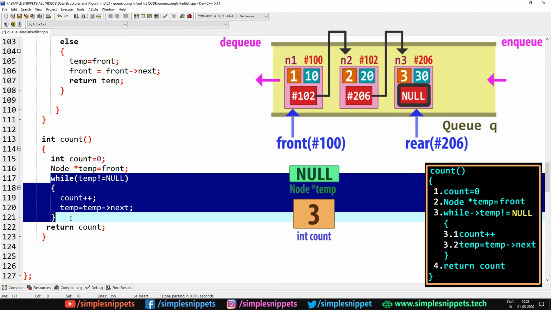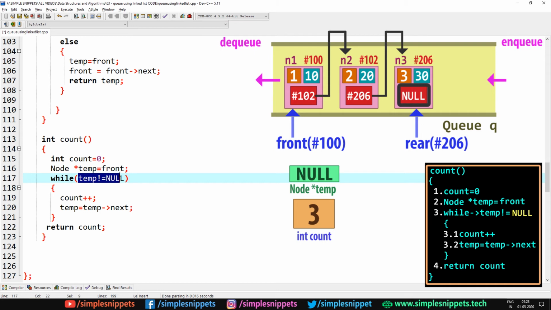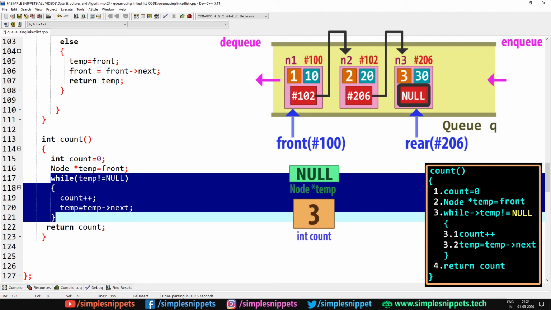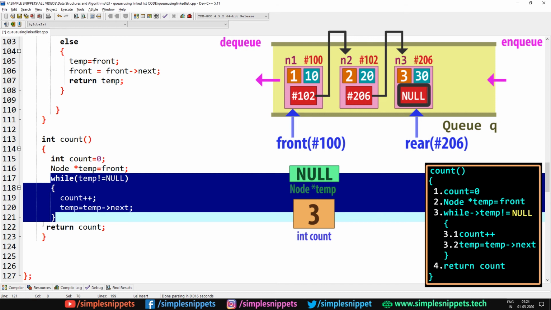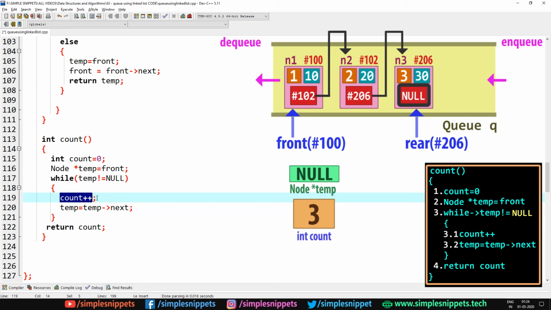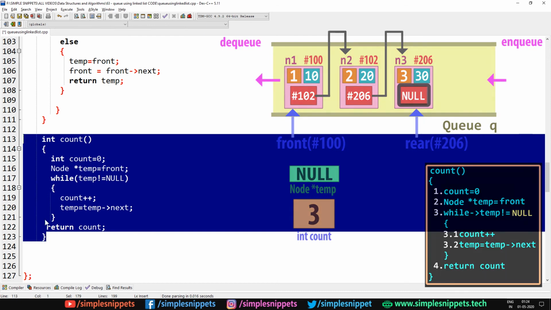So that null is stored inside this temp. So when the condition again will be checked, temp not equal to null, this condition will become false because temp is null. So this while loop was executing only till temp is not null. But when temp becomes null, this while loop will stop executing, and in that way count has become 3 and we will say return count. So this is the basic count function.